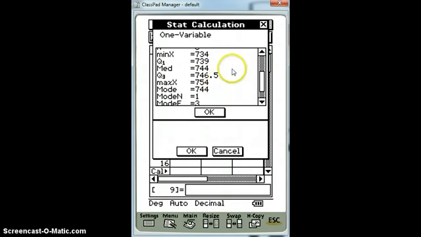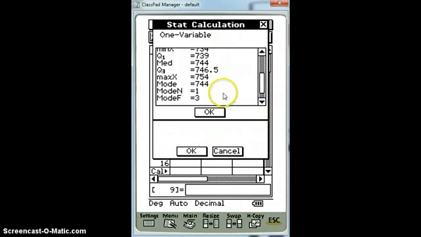That gives us our range. We are also interestingly given the median data entry, which is 744. Q1 is the first quartile, or the 25th percentile, and Q3 is the third quartile, or the 75th percentile. We're also given the mode, which is 744. We are given the number of modes, which in this data set is 1, and the frequency of that modal value, which is 3.